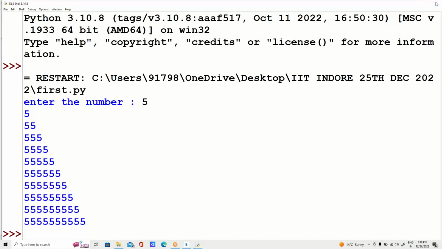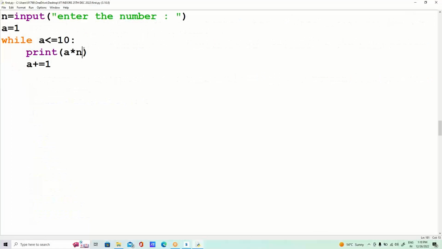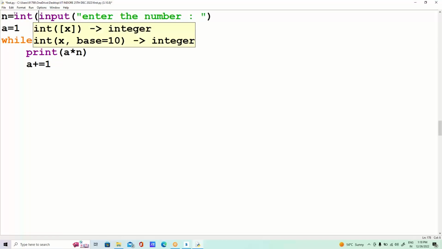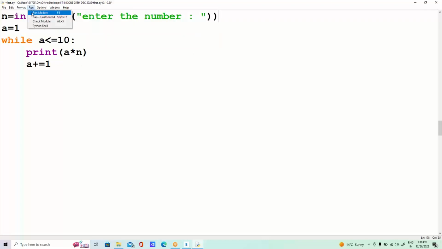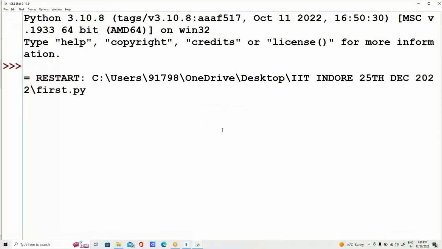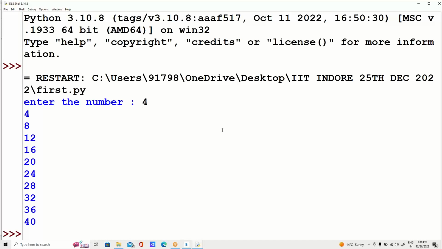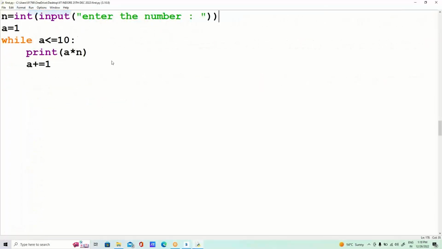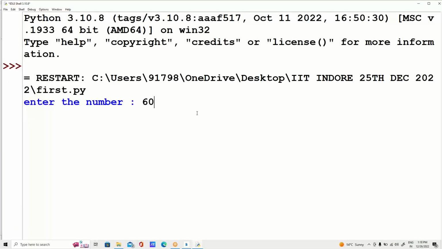Basically what we want is the multiplication of that number, like a table of that number. So in that case, we need to convert it into an integer value. Now when I run this code, suppose I want to print a table of 4. Run this code, you can see it will print a table of 4. The same way, now I want to print a table of 50, 60. So you can see it will print a table of 60 and so on.